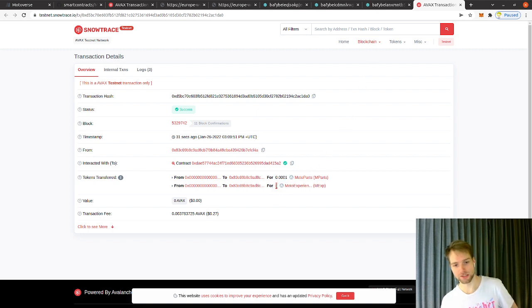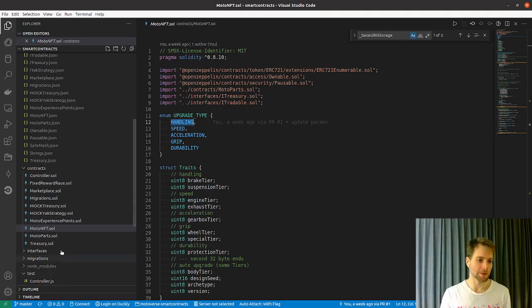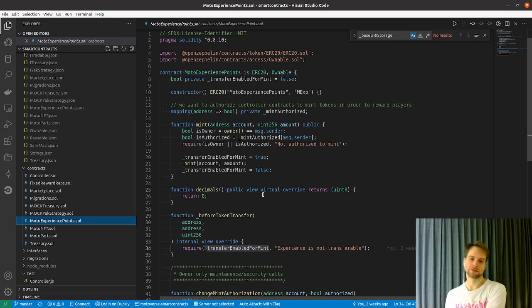One interesting thing about experience though is that we didn't want people to trade them. You gain experience and that's yours, and it should be forever yours. So you need a way to implement that in Solidity. What we've done is that if we look into that smart contract, as you can see, it's ERC20.